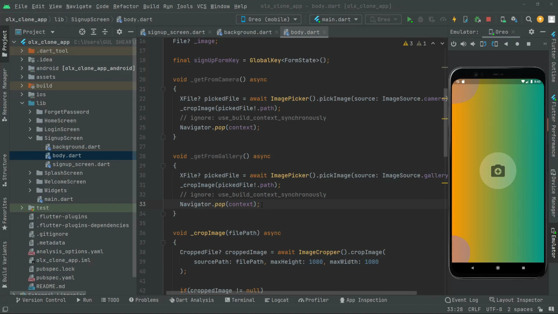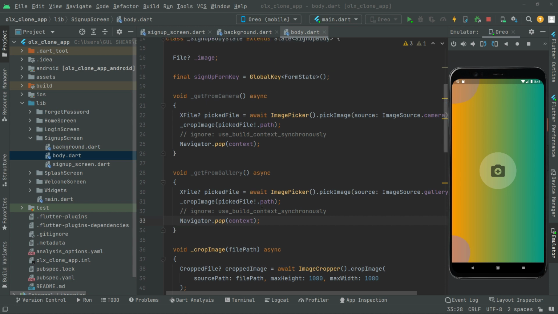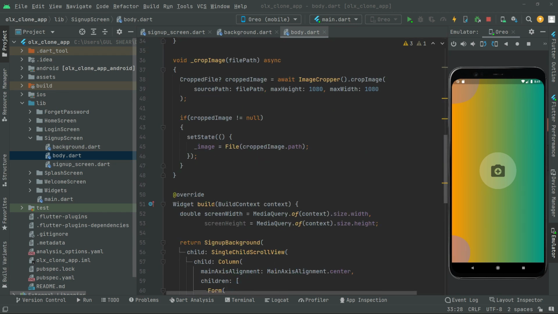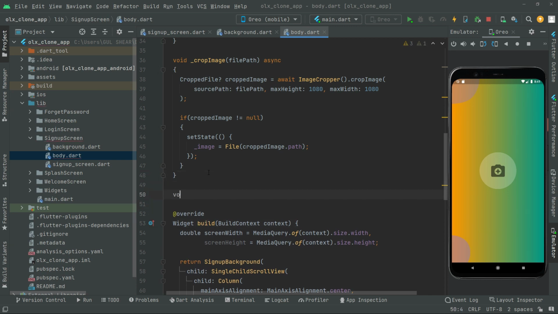Welcome back. Now in this video we will be working right on the method for show image dialog. So we have the widget build in here. Let us go ahead and create it. So void, we will make this private, so in here underscore, then we say show image dialog, give the name right to this method, and curly braces, take this down.